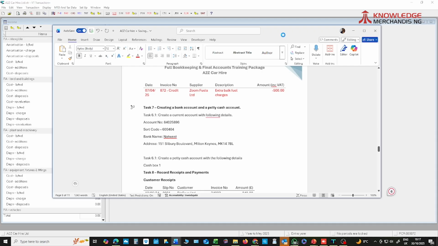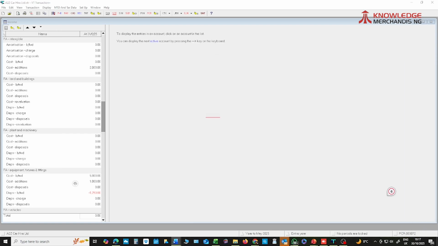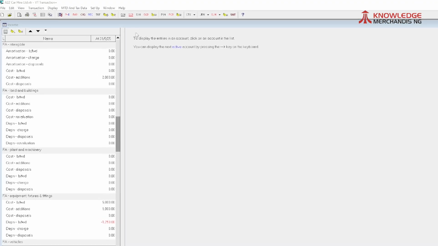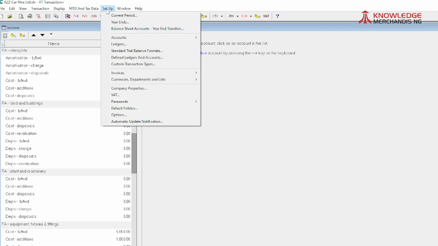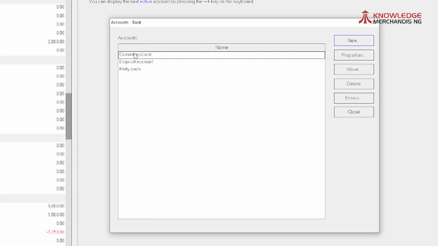As you all know, if you want to create any account, suppliers or customers or whatever it is, we have to go to setup. So let's go to setup, and it is an account. Let's go to account, and we are going to set up bank. Let's click on bank. So we have current account, deposit account, petty cash account.